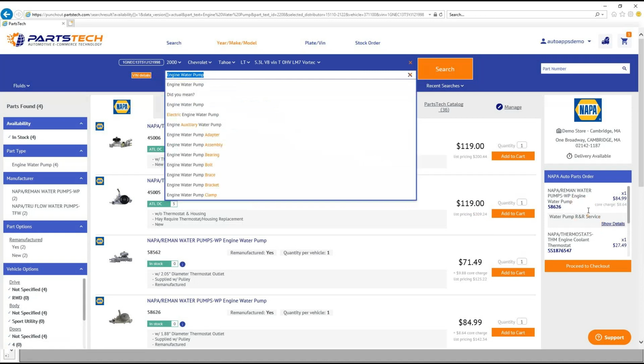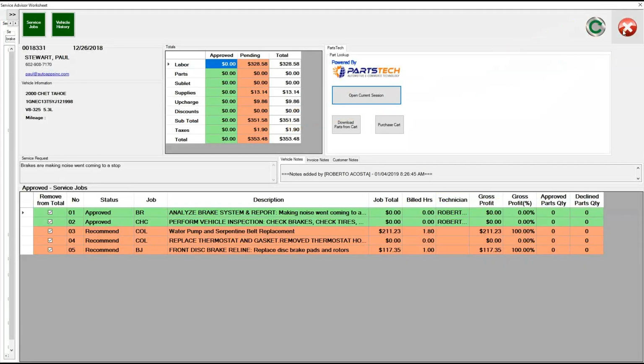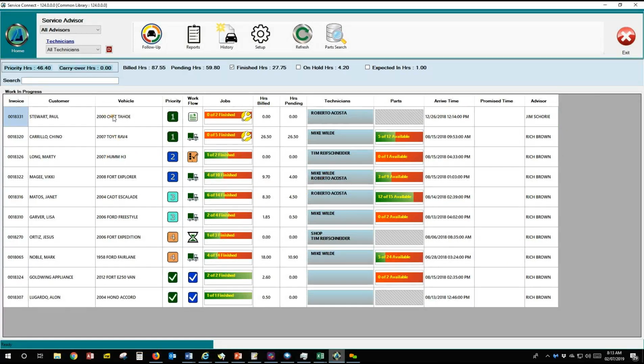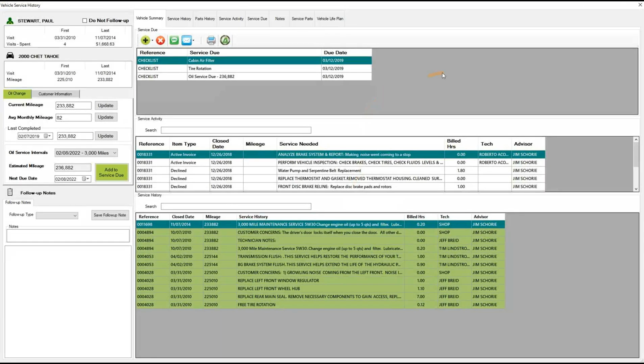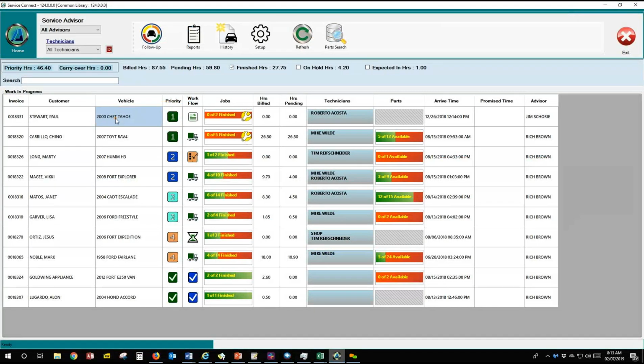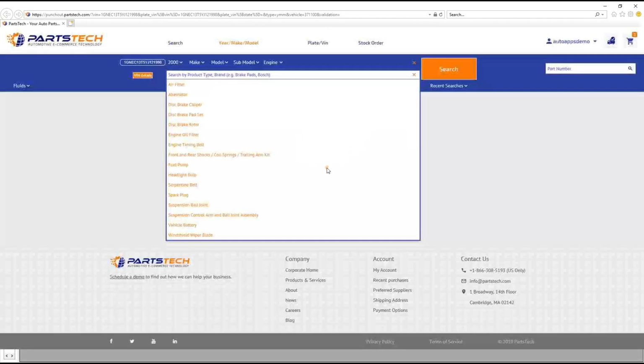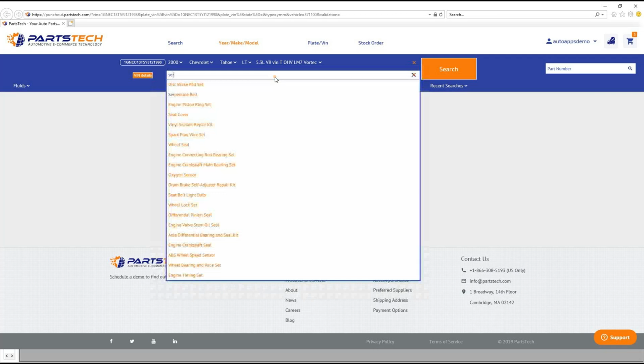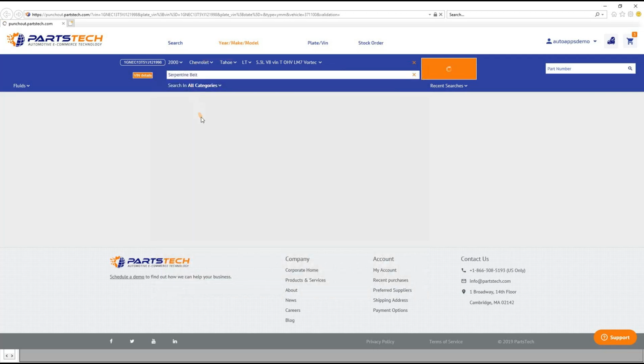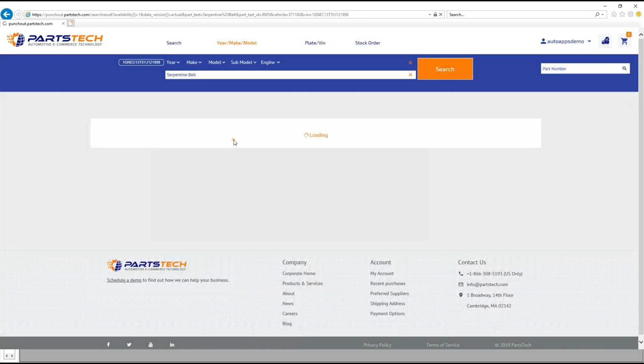We can live in it, so once I've established a relationship in that shopping cart, if I leave the invoice and come back to it, oops, sorry about that, and I go back to Service Estimator, I'm always still living inside that shopping cart. So that session ID won't go away until I order from that shopping cart. Let's say now I want to look up a serpentine belt.